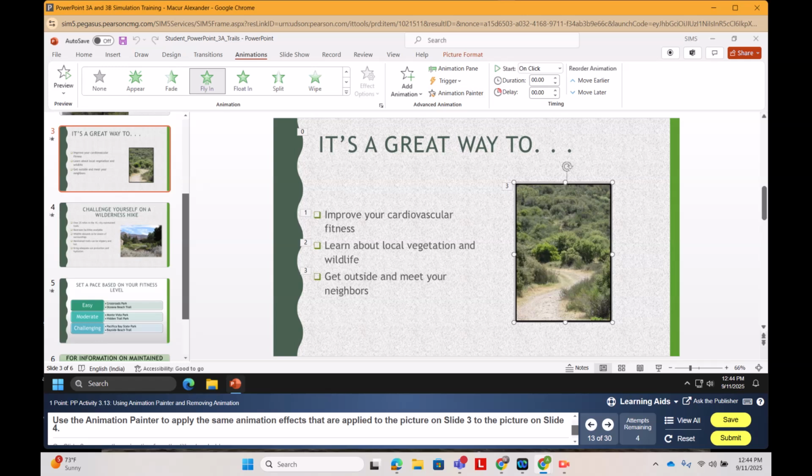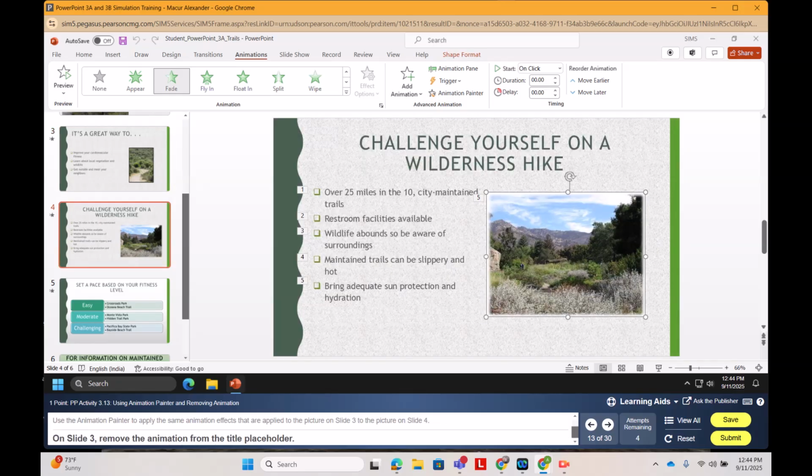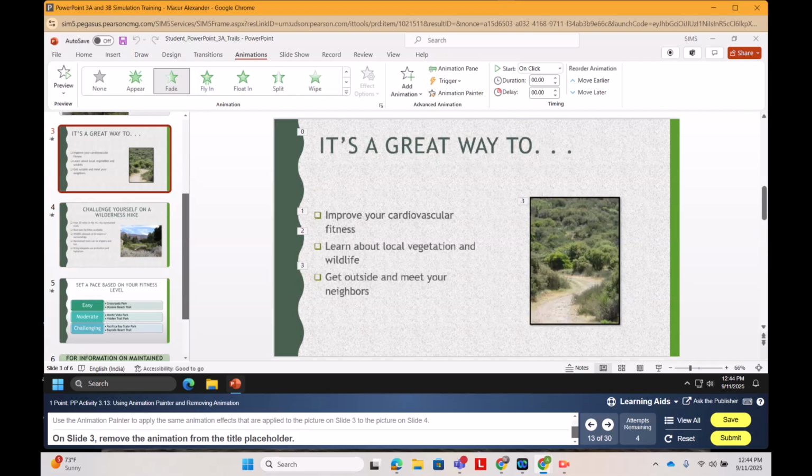So the next one was apply the picture to slide 3, and then on slide 4, animation painter, slide 4, the picture. And now on slide 3, we want to remove the animation from the title placeholder.